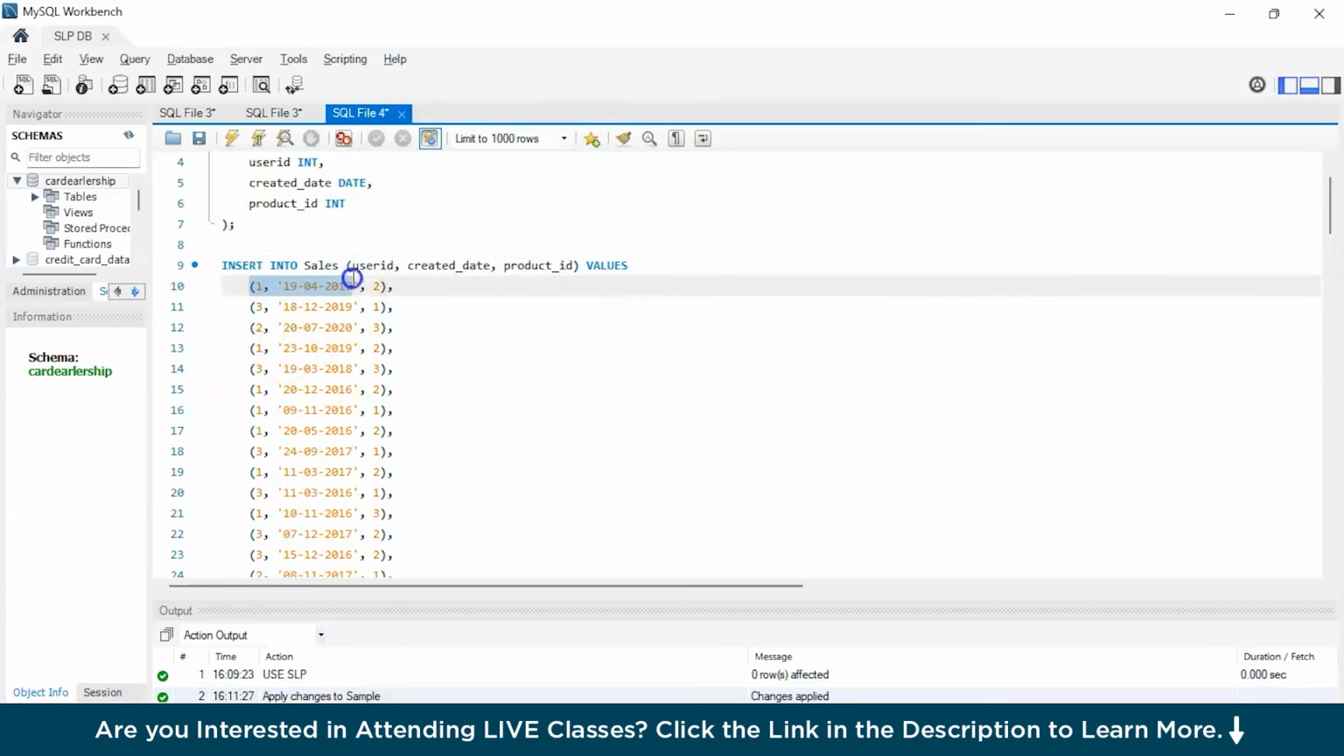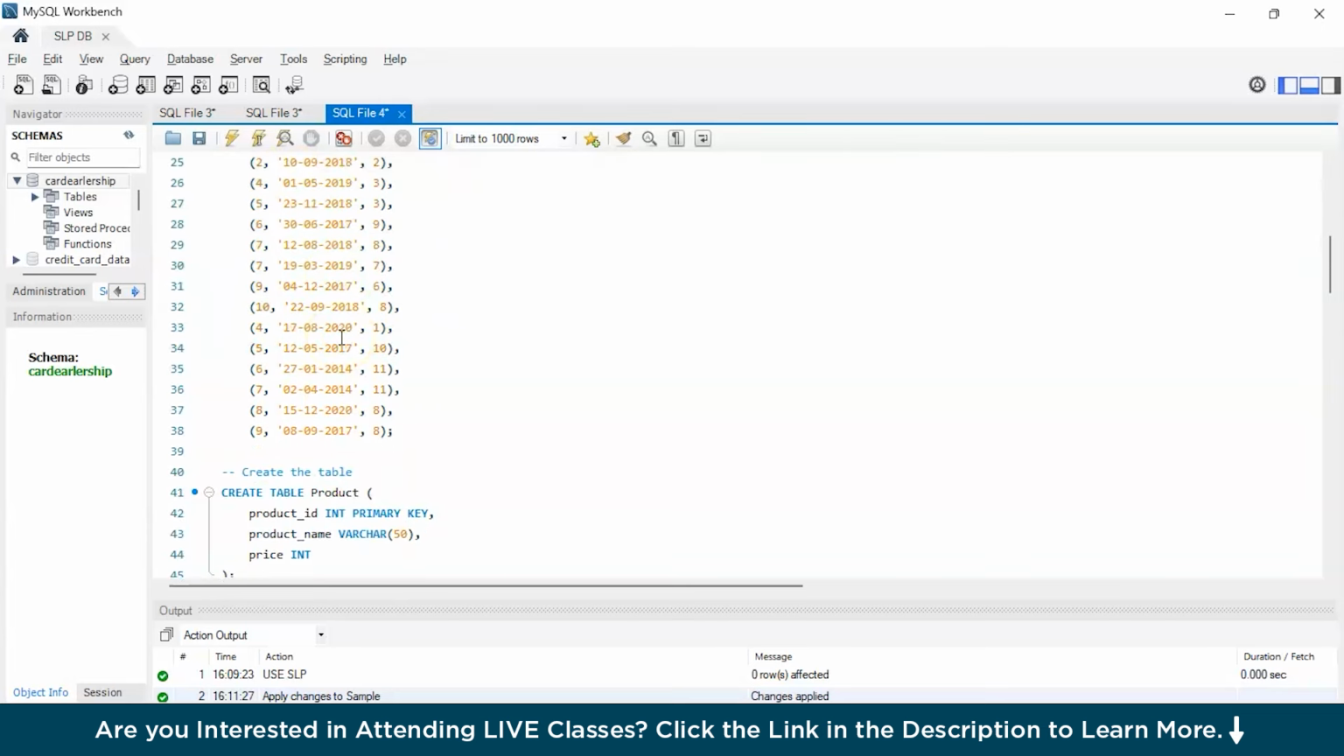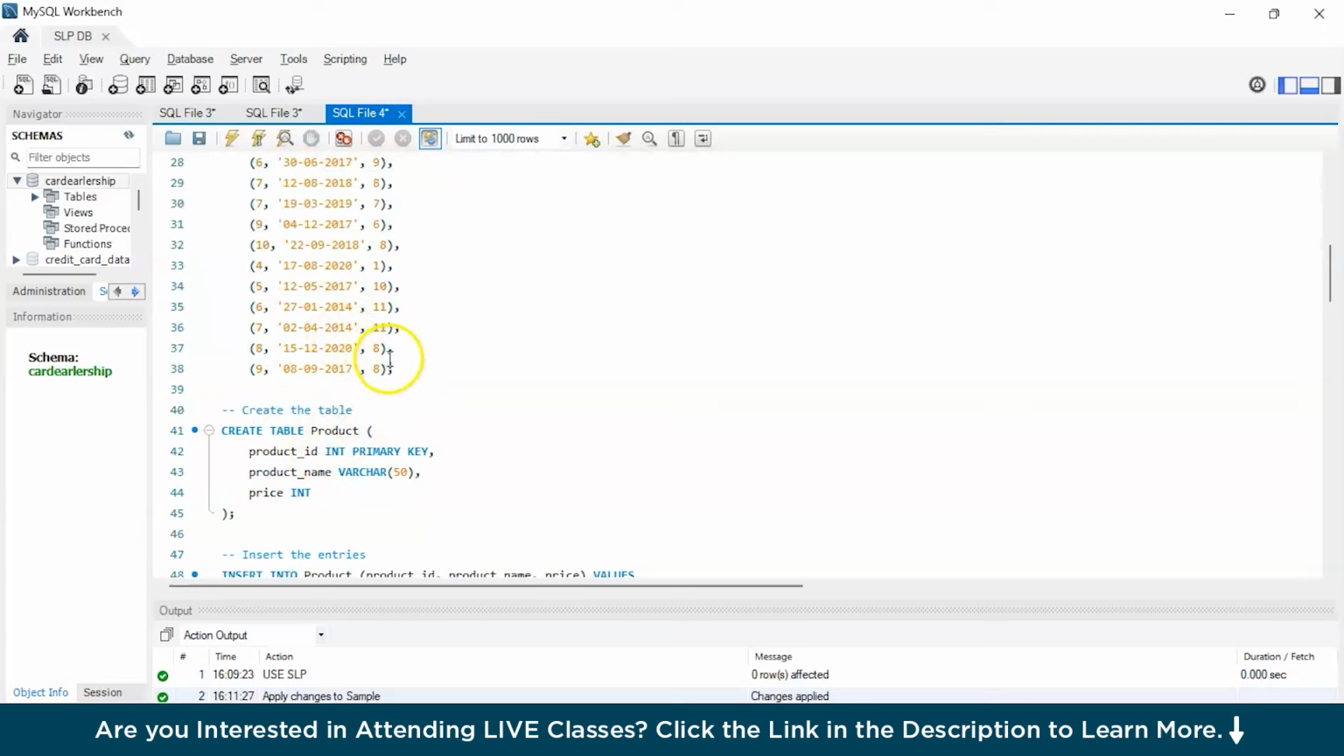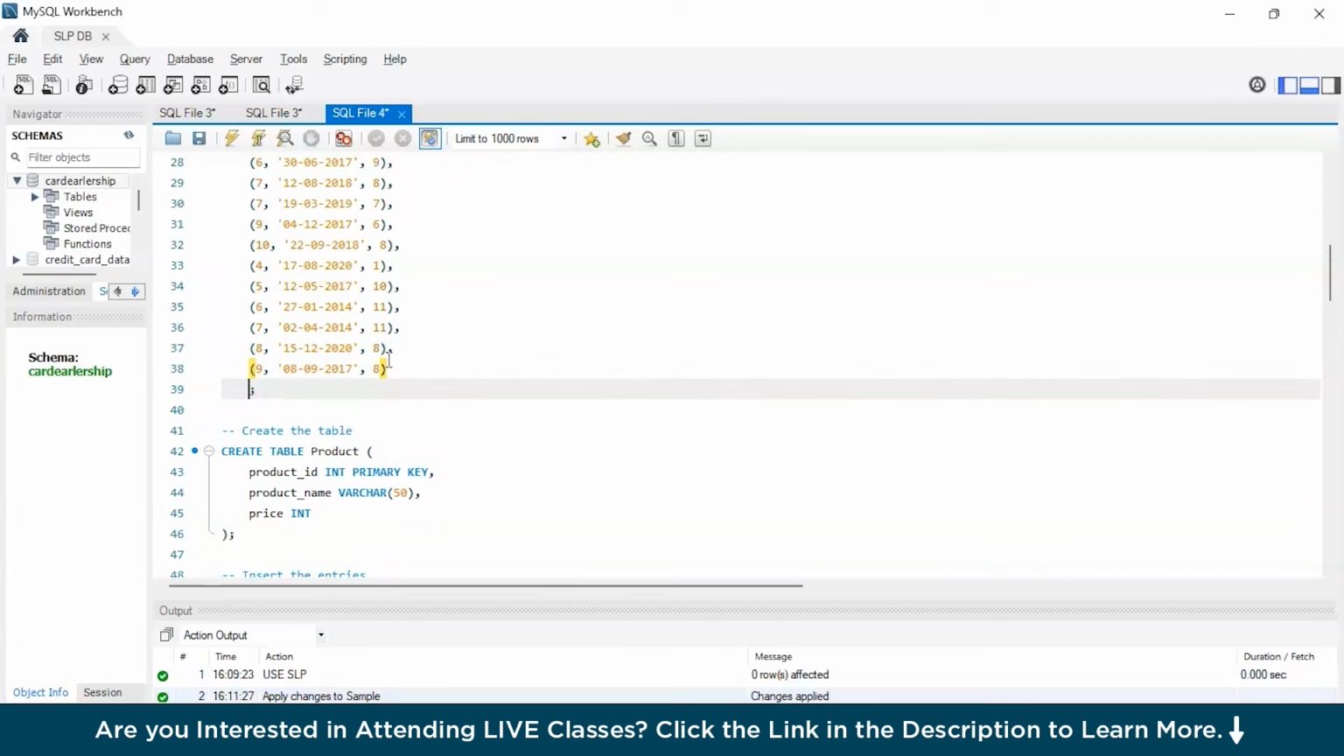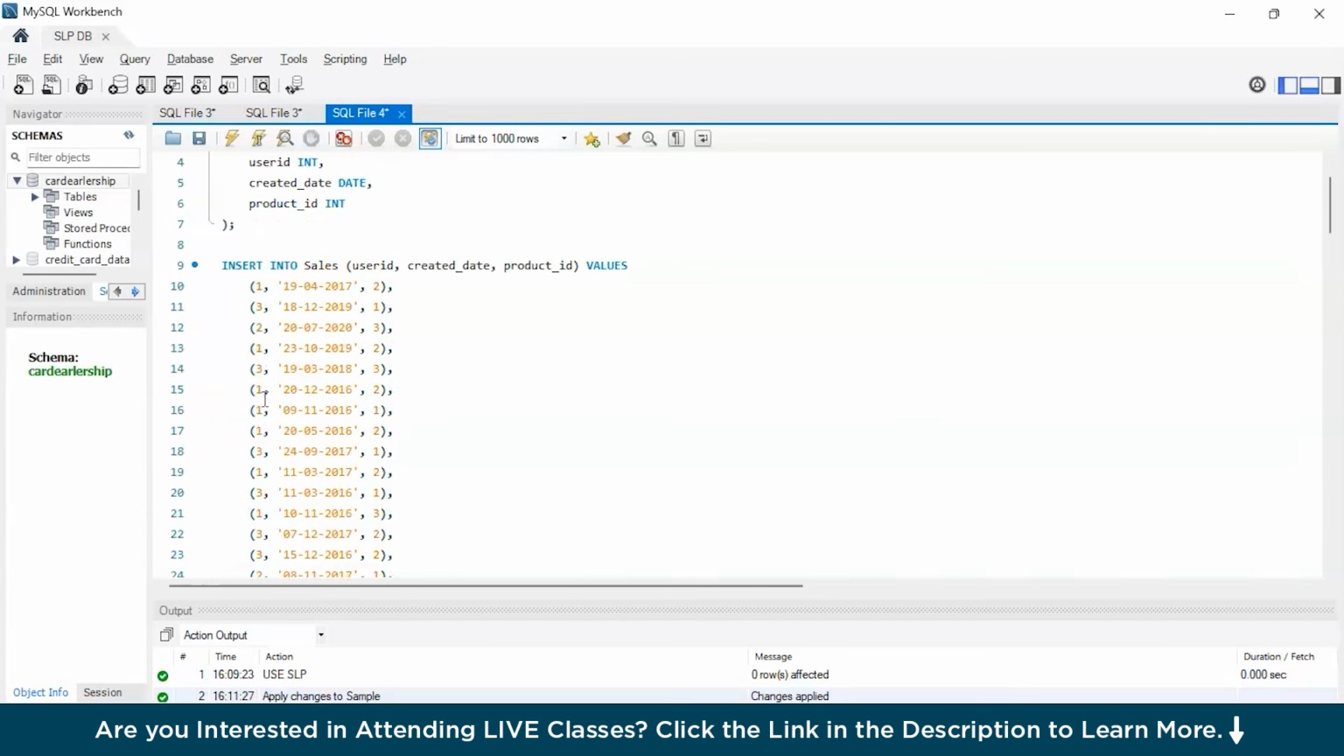You need to enclose the entries in parentheses. So integers will not have any single quotes or double quotes. But if you are adding any data which is character based or date based, time based, then you need to enclose that within single quotes. And after that, the product ID. Now we will have a separate table for product as well. Remember, by the end of all your entries, provide a semicolon which indicates that is the end of all the entries for your data table.